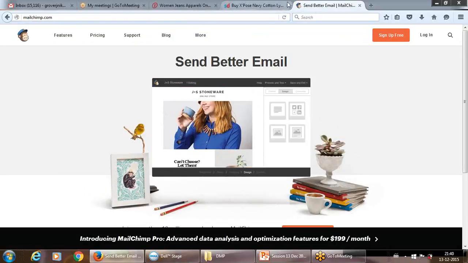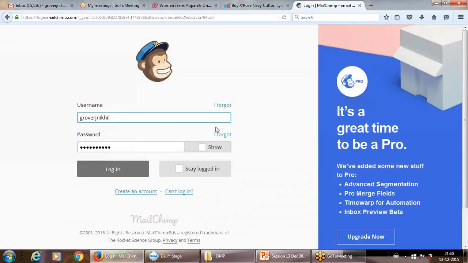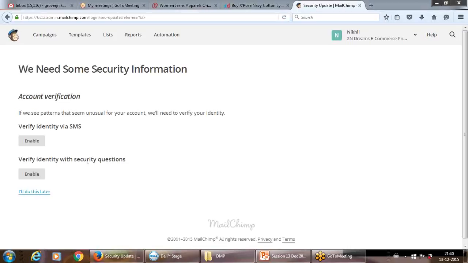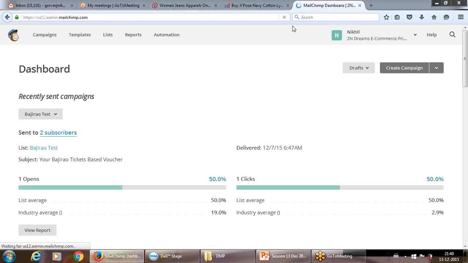MailChimp is a tool which you can use. They have different products: a free product and a paid product. So we can use the free product and check out how to promote it. You can register yourself as you register on any other site. Like on Gmail, you can easily sign up. Once you sign up, this is how it's going to be.